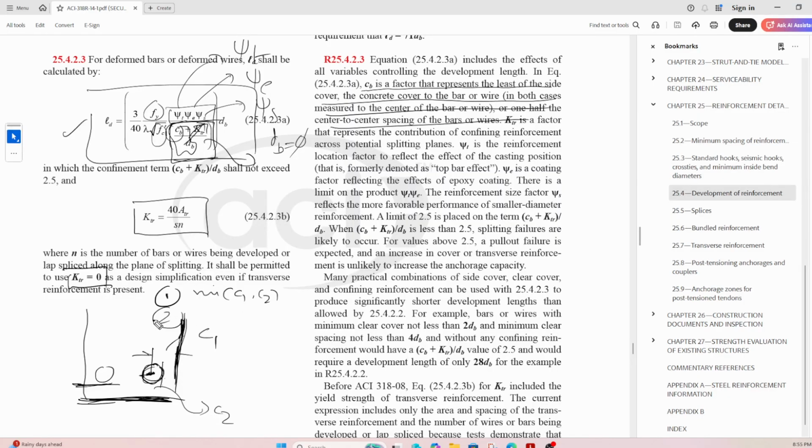And you also find out another value, which is the clear spacing, or sorry, the center to center spacing from here to here. Let's say that is the spacing of the bars that are being developed. Obviously, these are the bars that are being developed. Let's say this is S, and you find out half the value of S. So you compute the minimum value of number one and number two, and that is your CB, right?